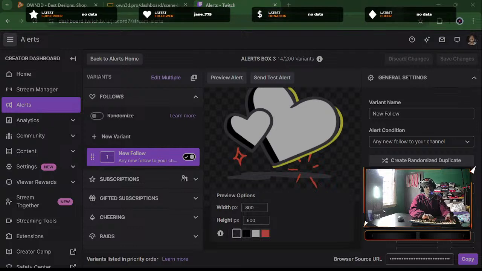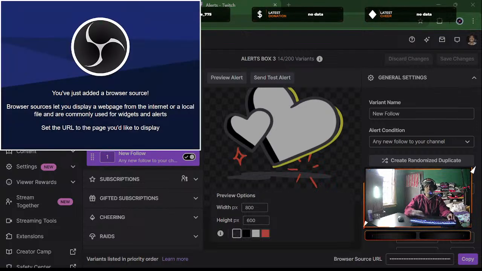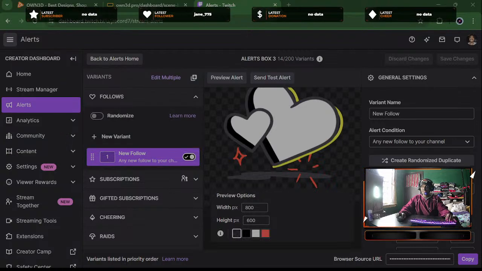You want to go to new followers alert box. Okay, so once you do the new followers alert box, press OK. Now you're gonna get that off. Now leave the width and height alone, okay? Just push Control V, and then you're gonna press OK. You're gonna get the new followers up.